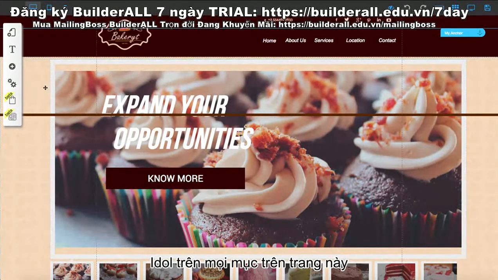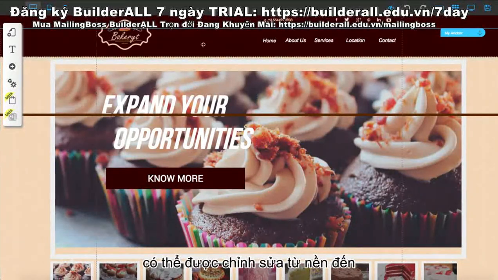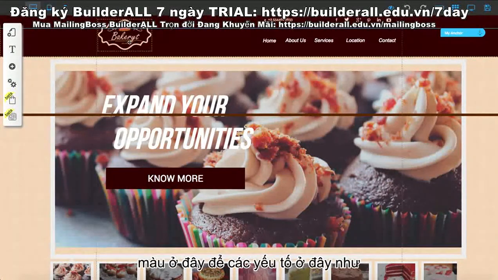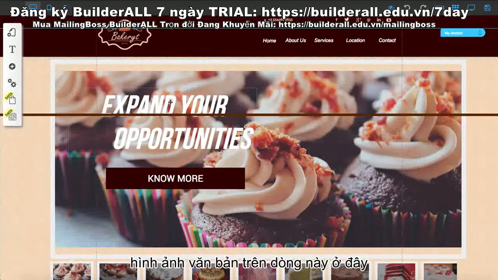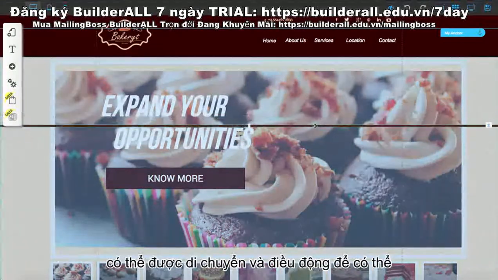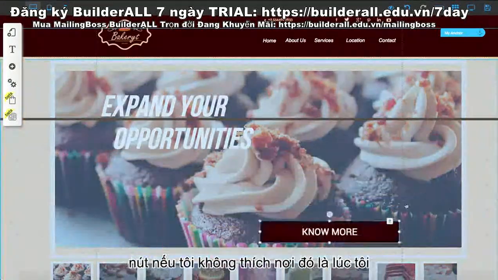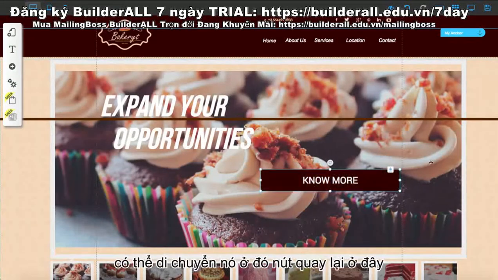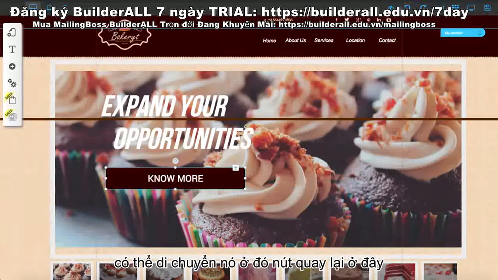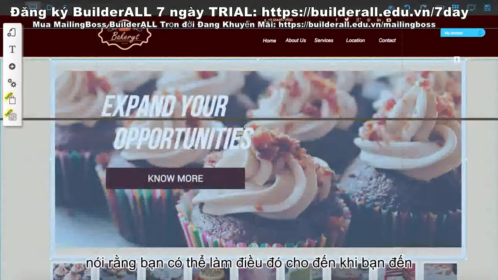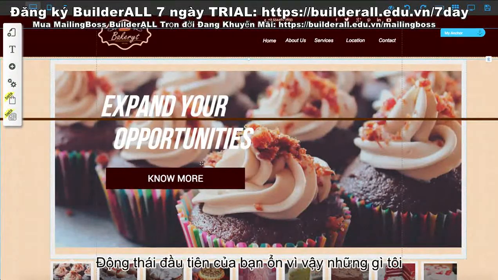Every single item on this page can be edited, from the background to the color here to the elements here, such as the pictures, the text. This line here can be moved and maneuvered, so can this button. If I don't like where it's at, I can move it there. The back button here, the undo, if you don't like what you just did, you can do that until you get to your first move.